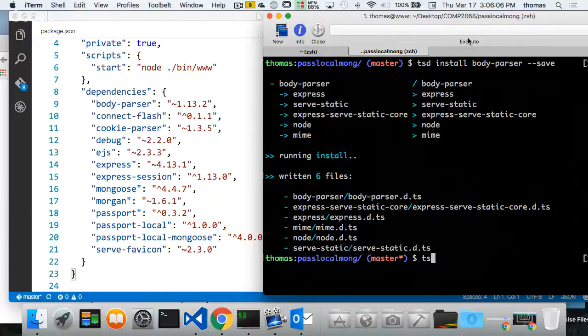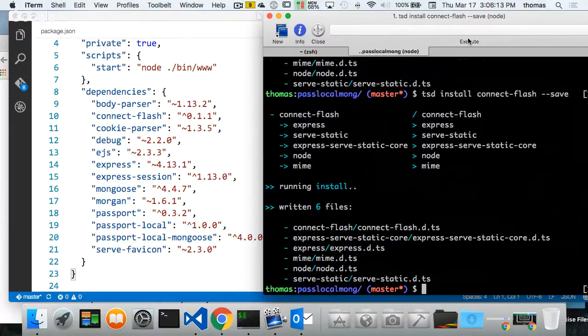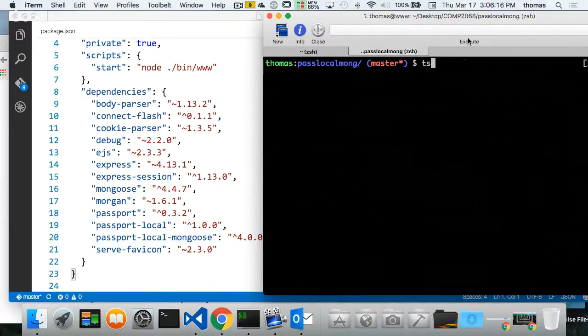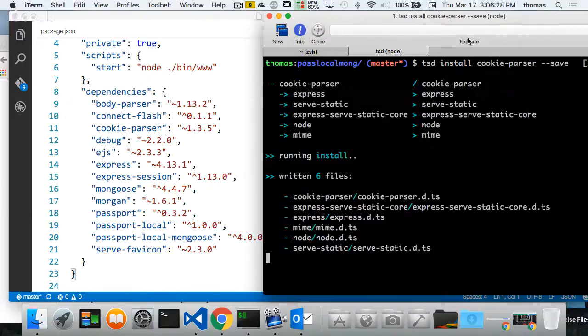I'll say tsd install connect-flash minus save. Right? I'll just do it in order. Here, tsd install cookie-parser, cookie-parser minus save. I'm adding the TypeScript configuration files without TypeScript. You can do this too, right? As long as you know how. We know how because we've been doing it up until now.